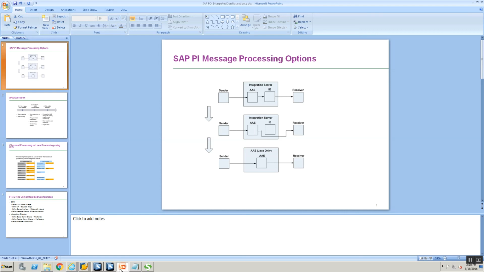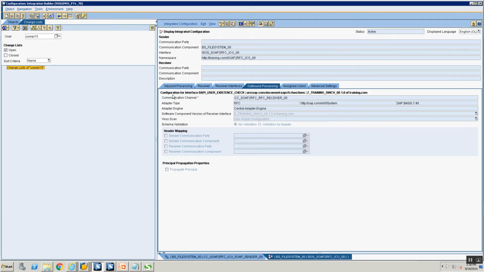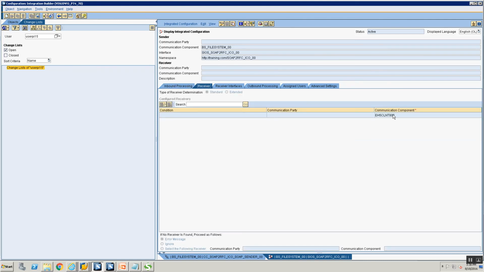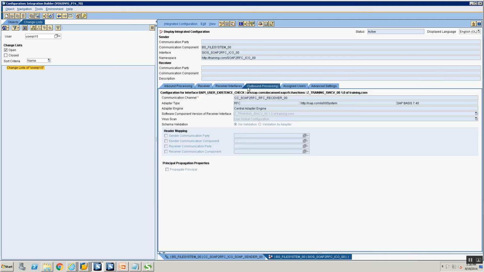Now, in the case of advanced adapter engine, the processing of your message happens locally within PI, within your adapter engine, and for that you create an object of type called integrated configuration. Okay, and how does an integrated configuration look like? Your integrated configuration has an inbound processing tab where you give the sender adapter. This is equivalent to your sender agreement. It has a receiver tab where you give the receiver business system or business component. It is equivalent to your receiver determination. The receiver interfaces tab, you define your mapping, and this is equivalent to the interface determination. And then in the outbound processing, you define what the receiver adapter is.